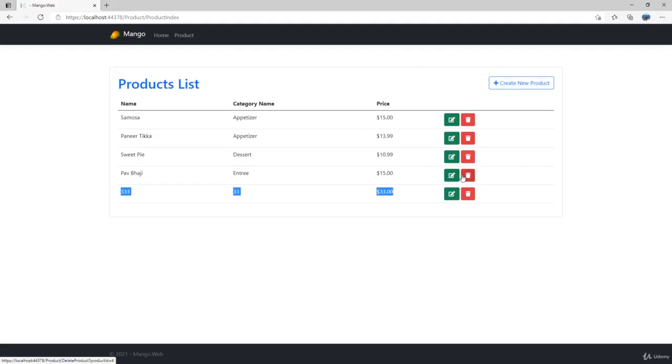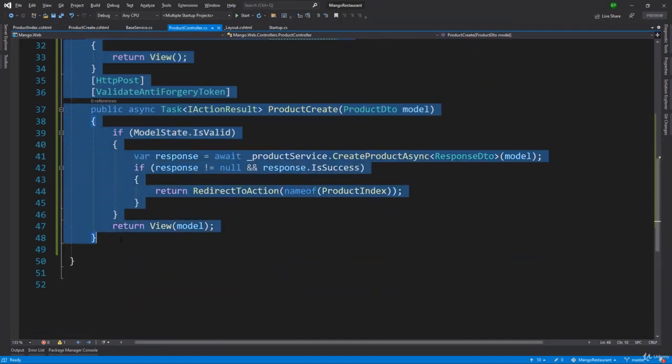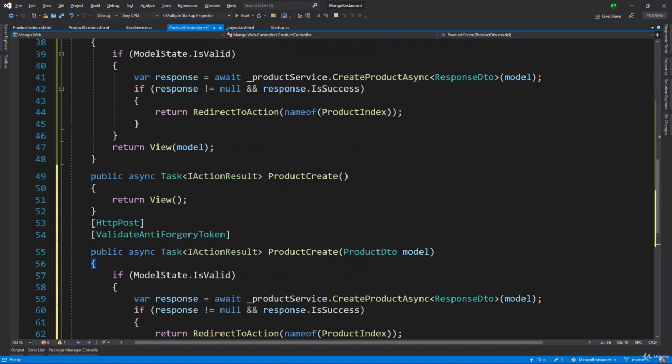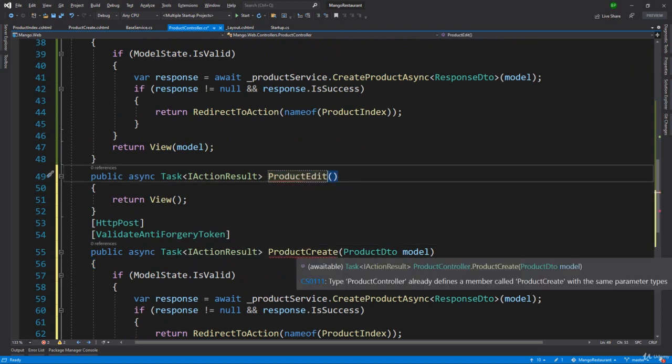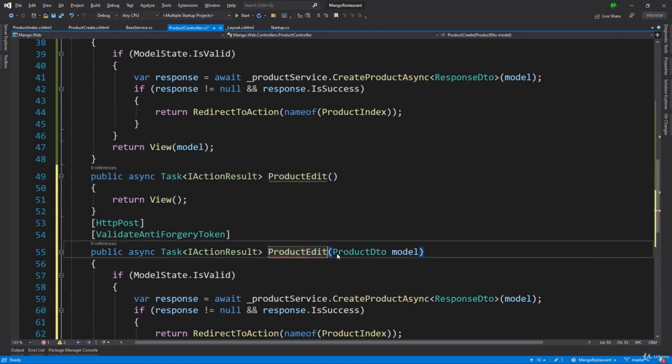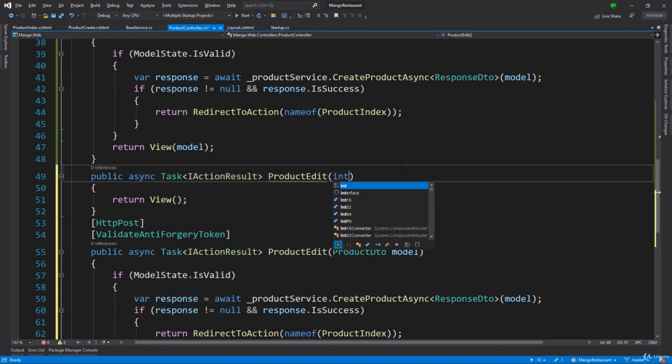Now that our create product is working, let's work on editing a product. We will copy what we have for product create, paste it one more time. We'll change this to product edit, and we have product edit. One thing that will be different in product edit is right here. We will be retrieving a product ID. Based on that product ID, we have to fetch that product and display that in our view.